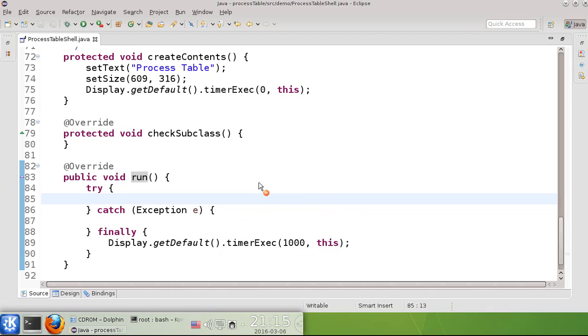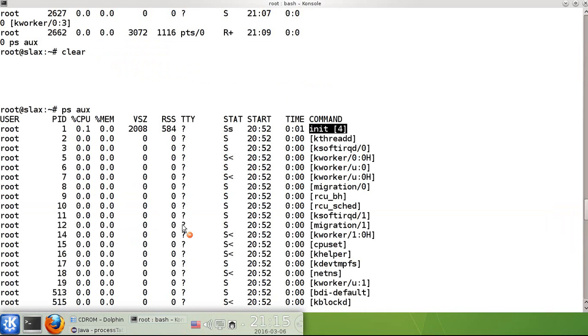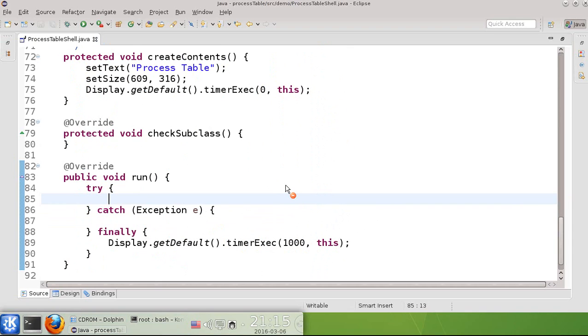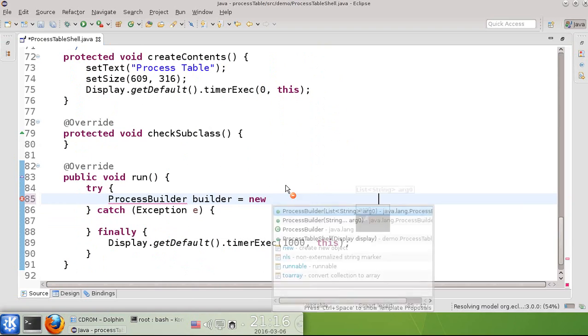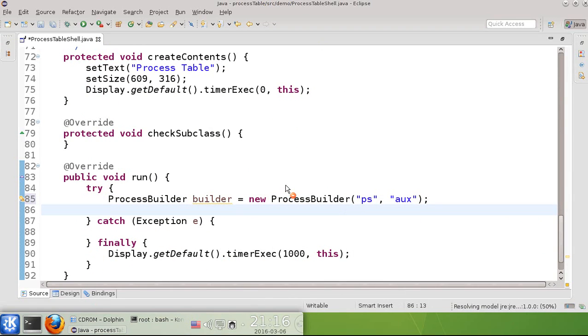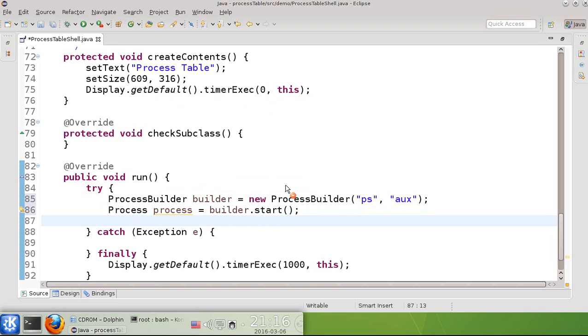Okay, so what I have to do in order to execute a process state command, the one that you know and that we have on Linux. First of all, we need a process builder. So I create a builder by calling its constructor to call the process state with the well-known argument to get all the details about the processes. And then I call the builder to start, and this will create a process. So I define the process as such.